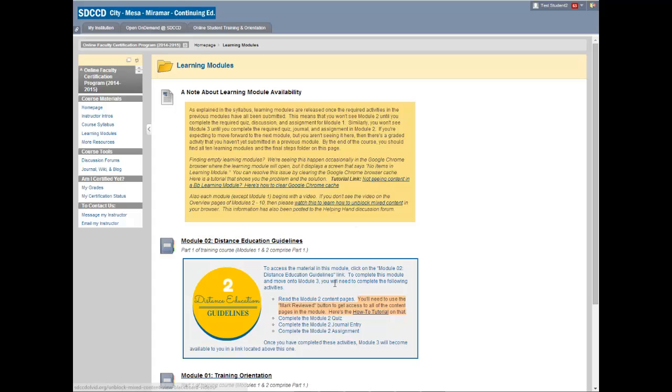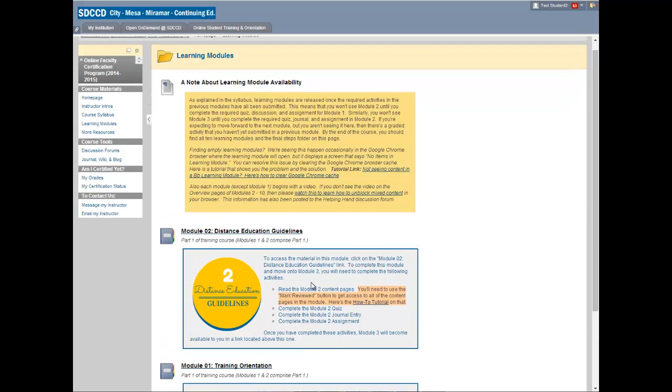So there's 10 modules total, and you'll see them all appear on this page as you complete the required activities to get access to each of the individual modules.